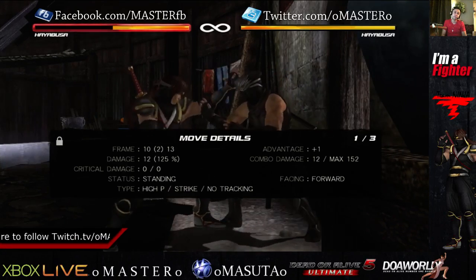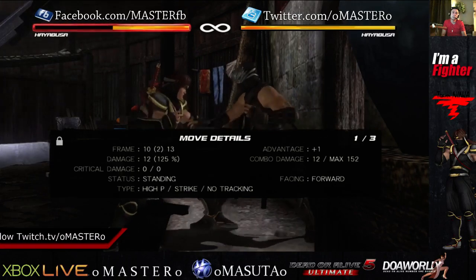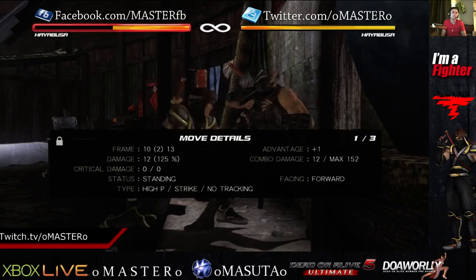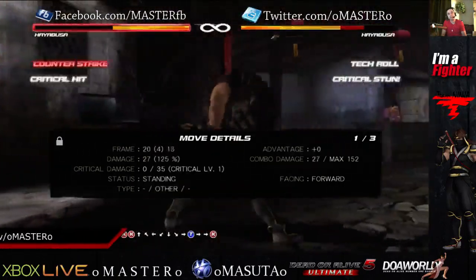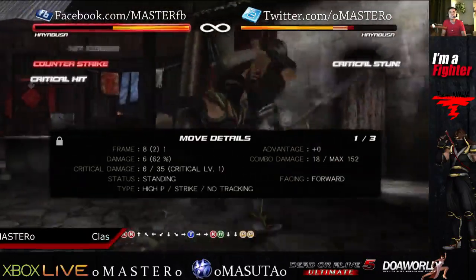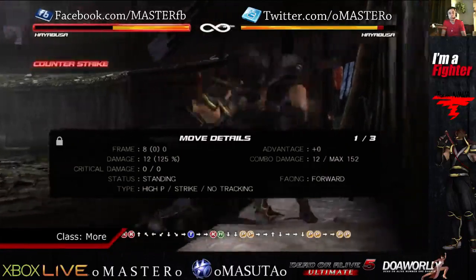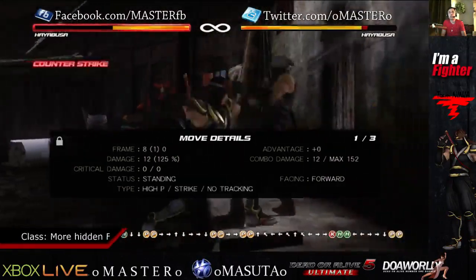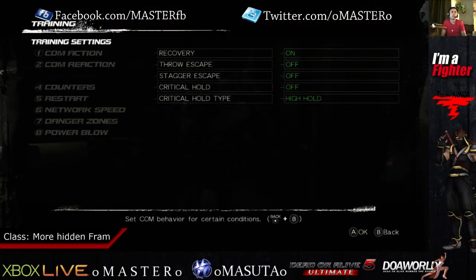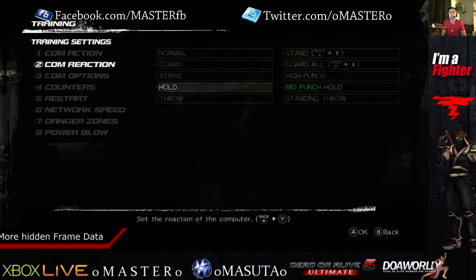Anyway, if I do this, how does the setup work? Okay, so check this out. I'm gonna show you a setup that makes my 4-4 kick unholdable. Now remember earlier I'm gonna have this set up to hold. Have him hold mid punch. No, have him hold mid kick.